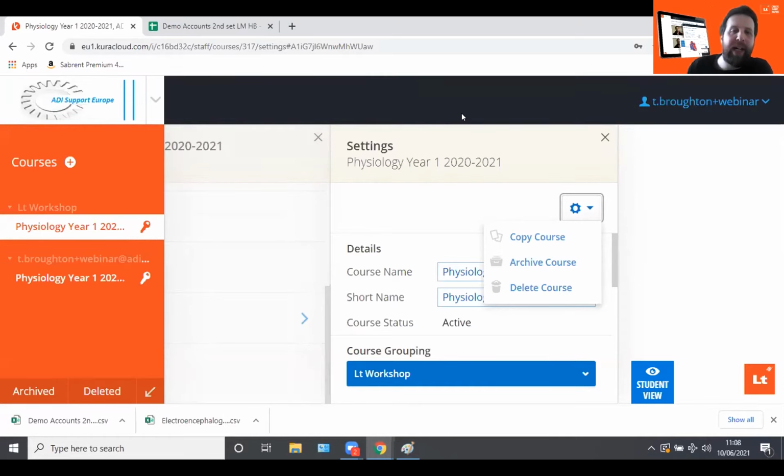So it's quite a nice way, even if students are no longer using LT, to allow them to retain some modicum of access to the previous content for revision purposes. So archiving is pretty nice. That's probably the preference, I would say. But you do have the option as well of deleting the course. Deleting the course will make it completely inaccessible to any students that are on it. It will disappear from their homepage, their menu here on the left.